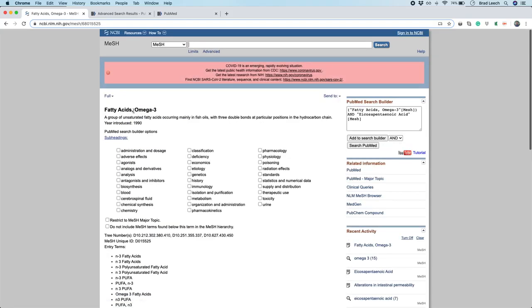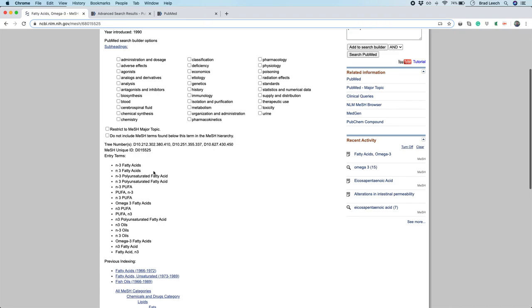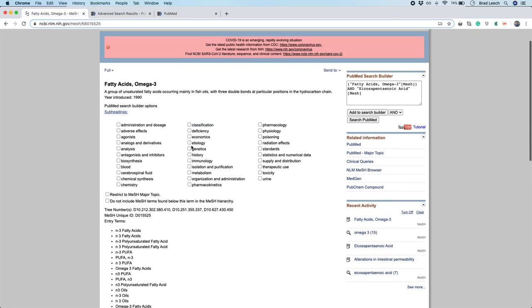Here we have the term. This is your MeSH term. Fatty acid, comma, omega-3. When you search this term in PubMed, not only will it search for fatty acid omega-3, it will also search for all of these other terms to describe omega-3. You can develop and add this to your search builder by over on this side here, just add to search builder, and that will give you the term that you'll use when searching PubMed.